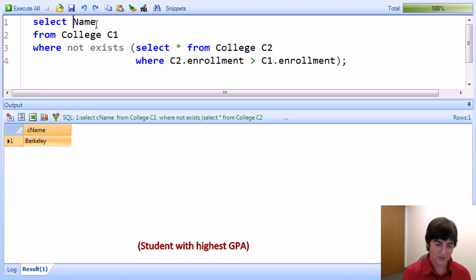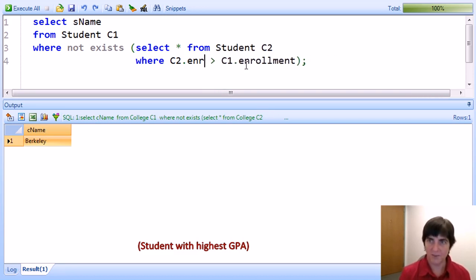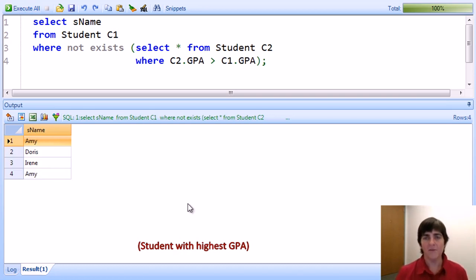So we'll change it to the student name, and we'll be looking instead of colleges at students. Otherwise, this form of this query is going to stay very similar. We're going to look for students here as well. And finally, we're going to have GPA instead of enrollment. So the way this query works is it says, I want to find all students such that there does not exist another student whose GPA is higher. We run the query, and we get 4 results.